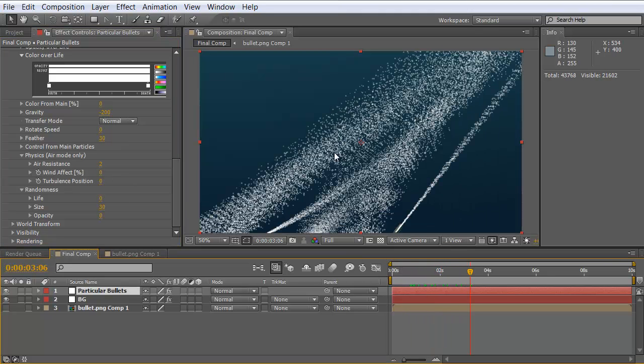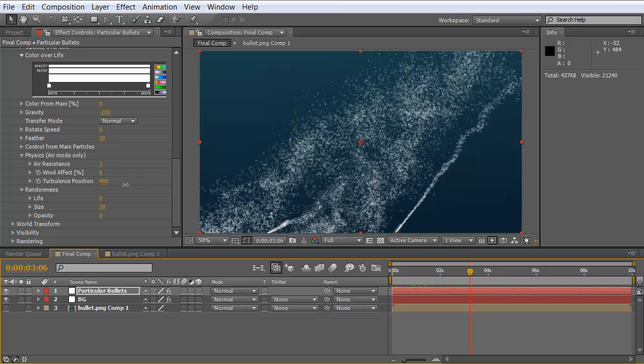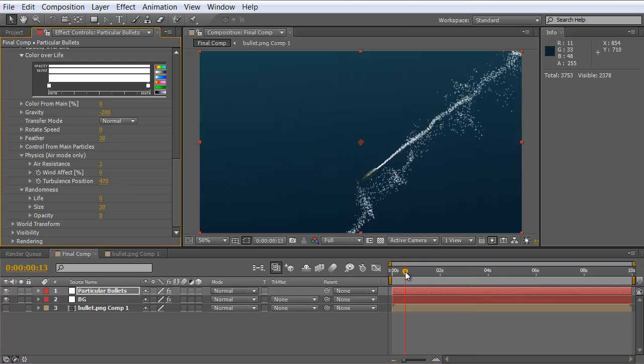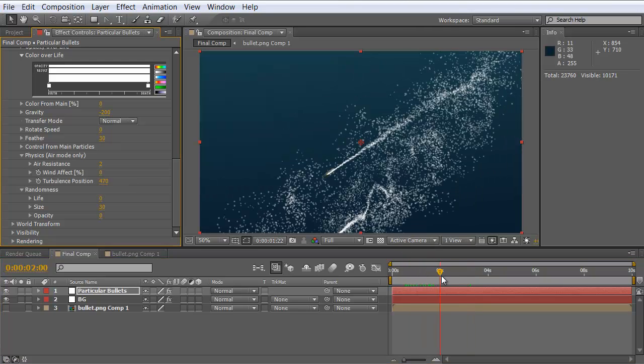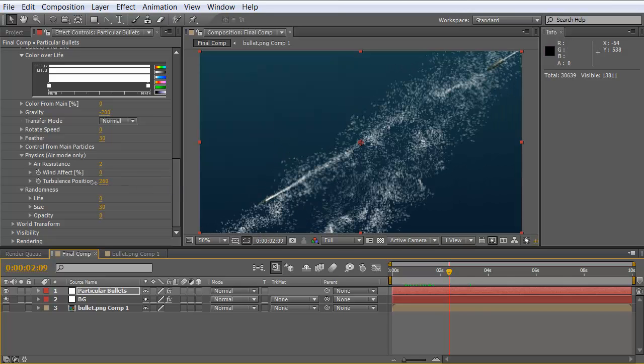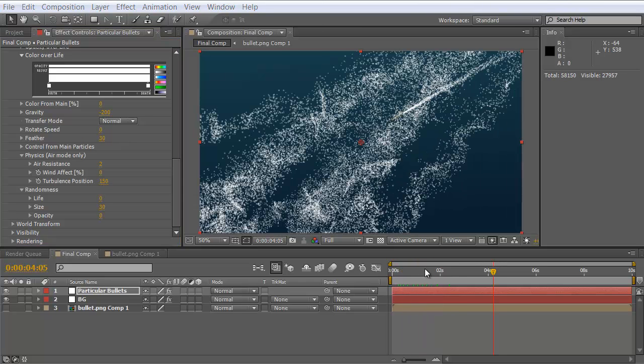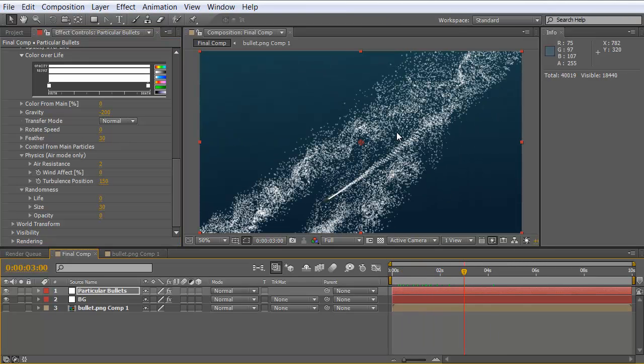I also want to increase the randomness of these trails. They're a little bit too uniform. So let's let the turbulence affect their position a bit. And if we twirl this up, you can see the effect it has on our bubbles. I think that's a little too much randomness there. So we can dial this back to a setting that looks good for us. Let's see, 150, and I think 150 looks good. It might be a little too much, but we can always dial that back later.